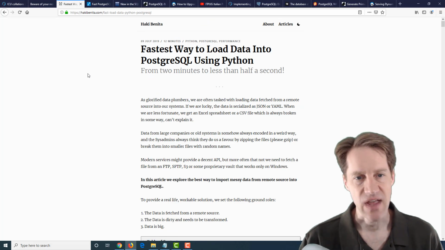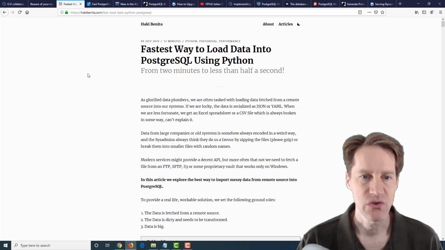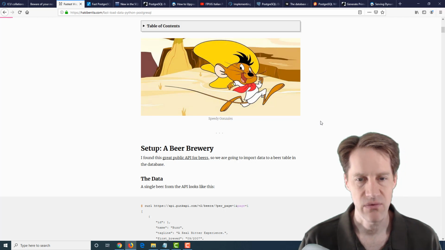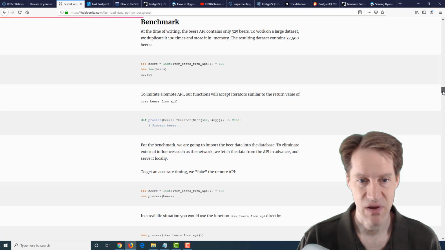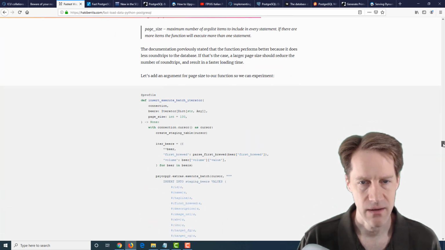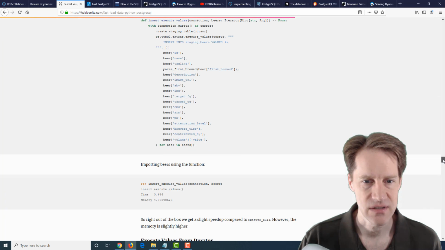The next post is "Fastest way to load data into PostgreSQL using Python", and the subtitle is "From 2 minutes to less than half a second". This is from hakibenita.com. Basically, they retrieved data and, using Python, went through a number of different steps to find the fastest way to load hundreds of thousands of rows of data. This is a very long post, pretty Python-centric, not so much PostgreSQL, although the ideas are still there.